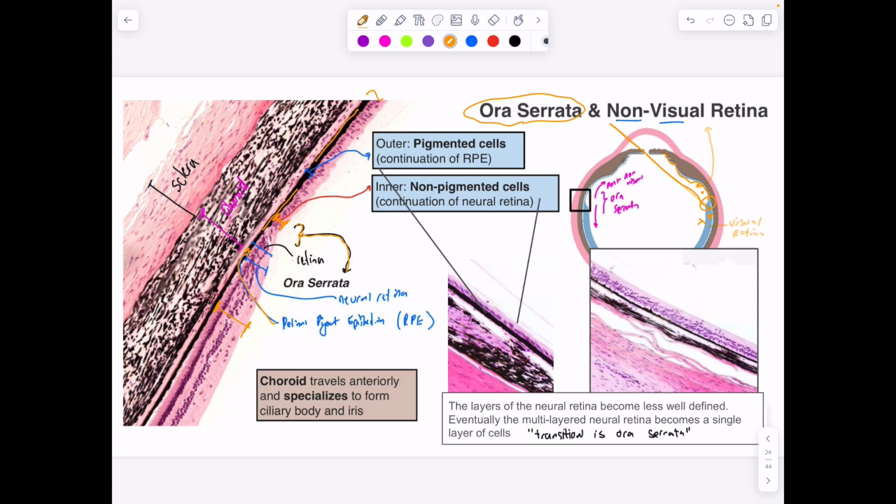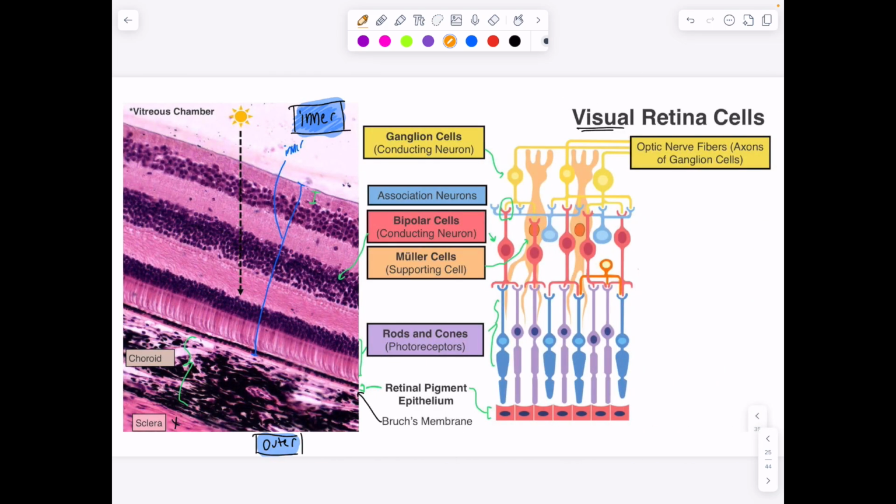And you can see that these two are what cover the ciliary processes that we talked about. Okay, so let's get into what these layers are, but think in your head, ora serrata. Outer, right here: outer pigmented cells stay the same, inner non-pigmented cells go from multiple layers to one layer overall as you go from visual retina to non-visual retina. All right, so then this is where the real magic happens, right?